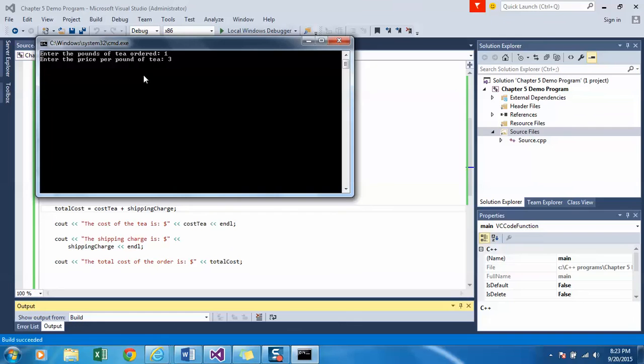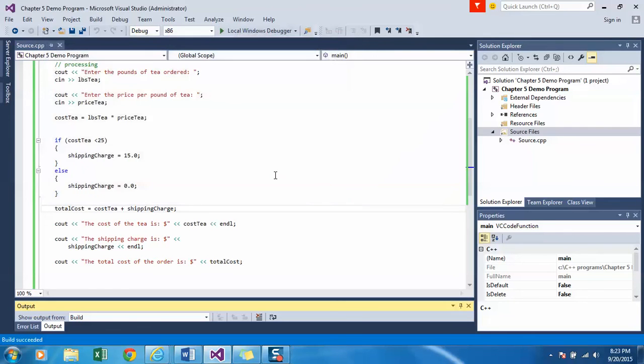1 pound, 350, and that's great. We're going to learn how to show that trailing 0 in the next chapter, so we can format things a little more correctly. So there you go. That's it. That's the if statement.